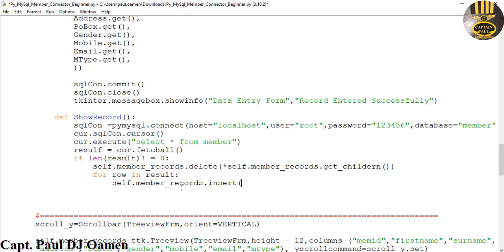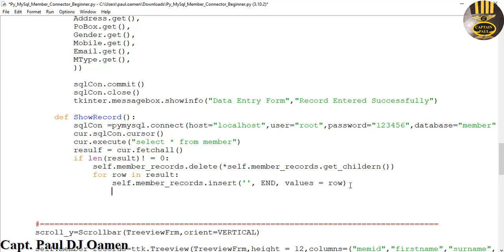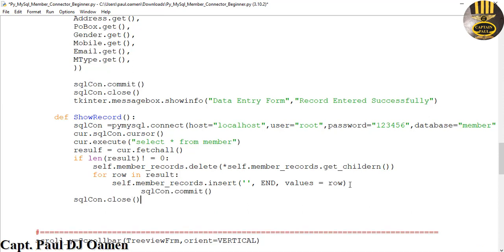So the first one will be 0, comma, up to the end, comma, values of what we have inside the row. I will also want you to commit, and we then want it to close. There we go.